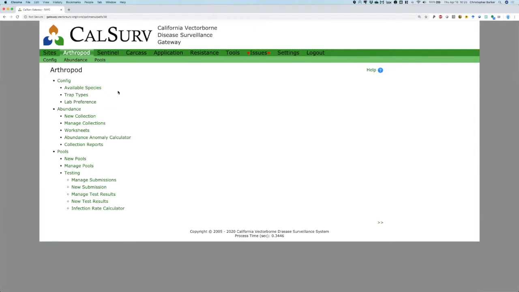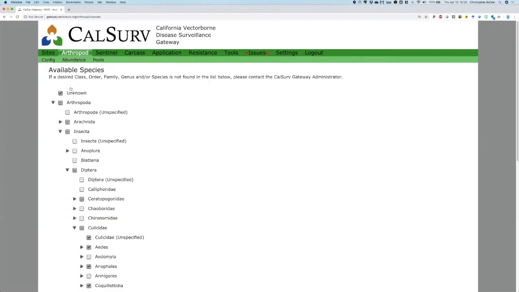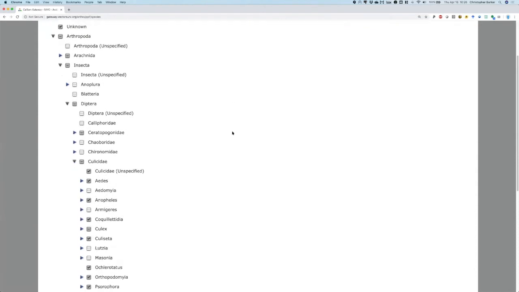So under arthropod, that's probably of the broadest interest to most of you. The first thing you'll want to do is go in and configure a few things. So you can see config there is the first option. There are available species. We have worked with many of you, even in your states, to add species to our list.